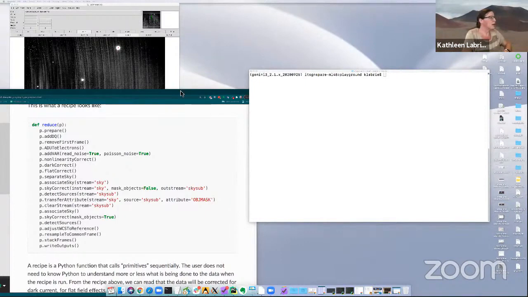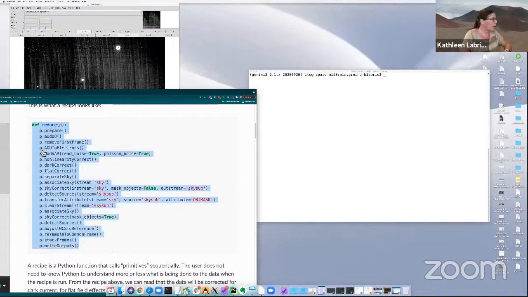So if you look at the workshop material here, this is a recipe. Reduce, not very imaginative, but that's the name of that specific recipe. For those who know Python, it's essentially just a Python function. And here, prepare, add DQ, ADU to electrons, flat correct, dark correct, those are the primitives. So the primitives will affect your data, will do something to your data.